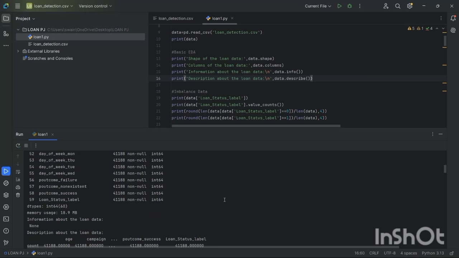Now we check if our target class, loan status, is balanced using the value counts function and proportion calculations. This helps us identify if our model will need special handling for class imbalance.